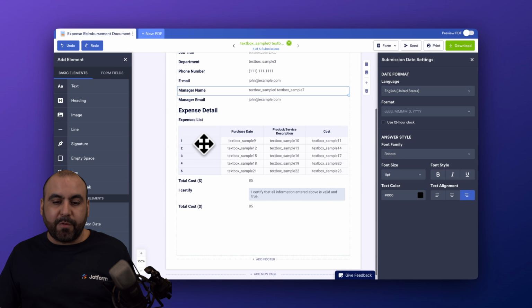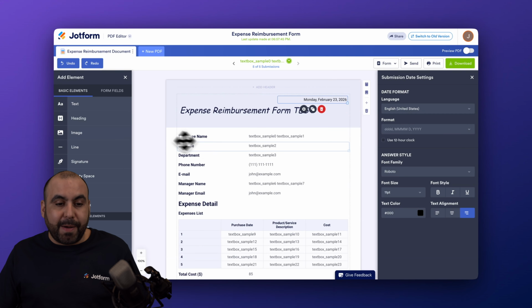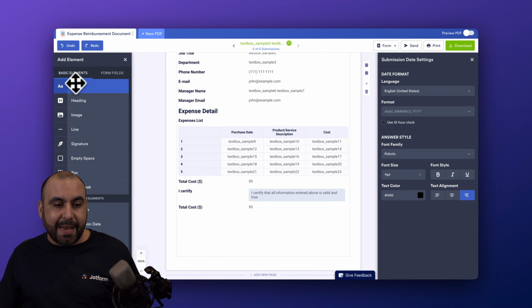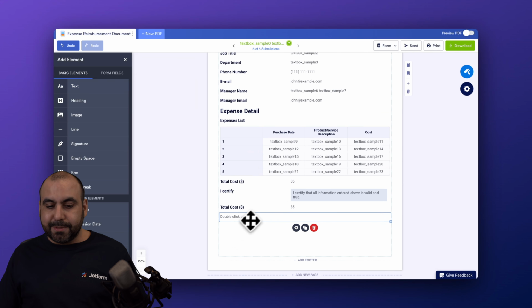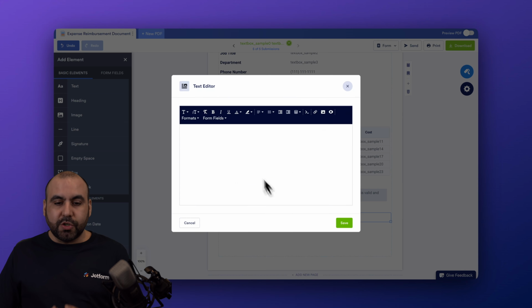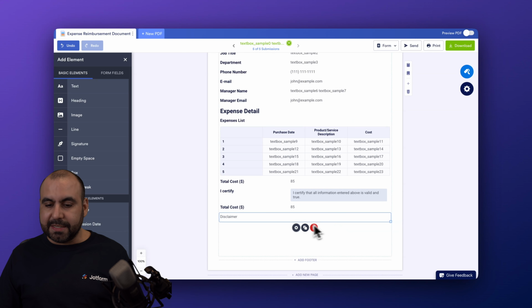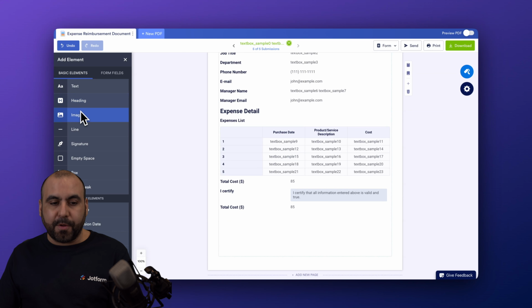So we got the details that were filled out, but we can beautify this by adding more text. For example, maybe we need to add a disclaimer on the bottom. We'll bring in some text and add the details right here. So it's super easy and practical to add a disclaimer. For example, disclaimer, I'm gonna say this, and we have that brand new text right here. So it's easy. How about adding a heading, or how about an image?